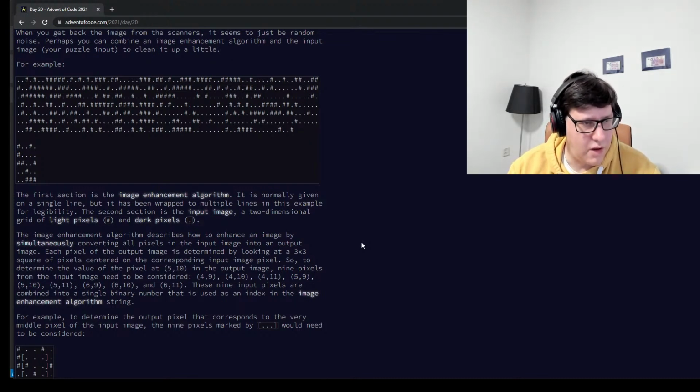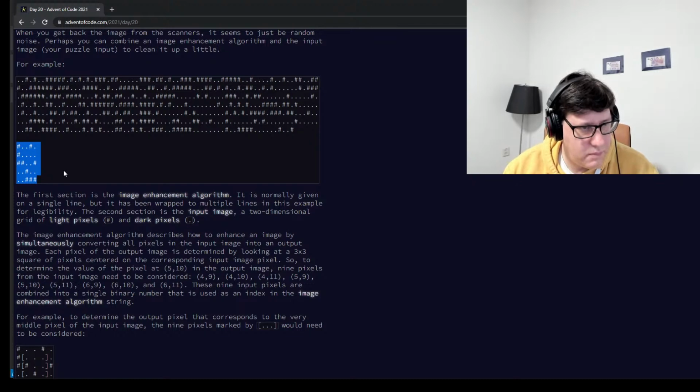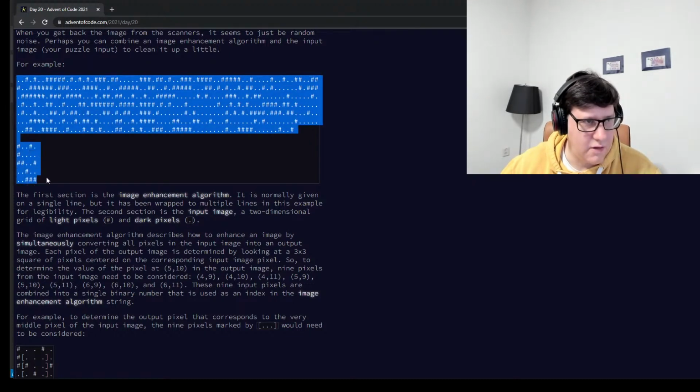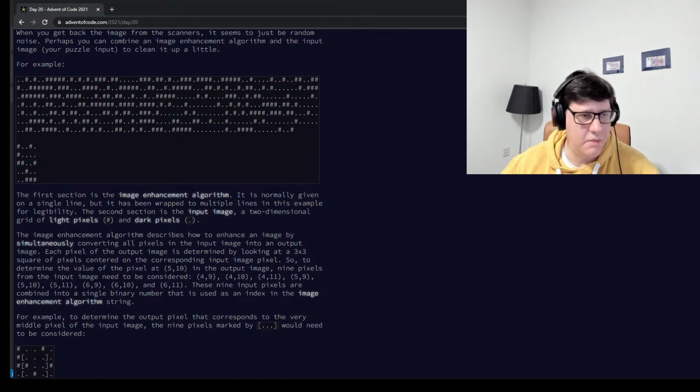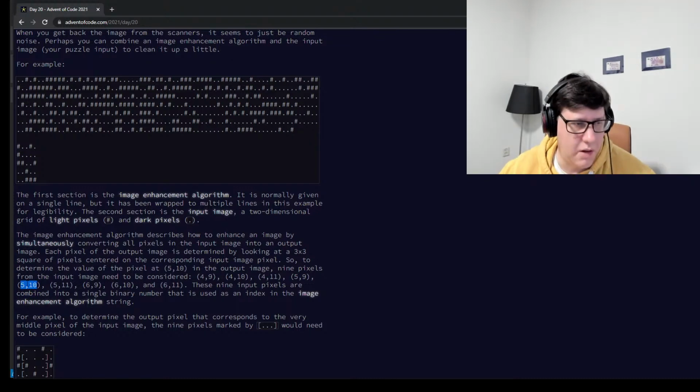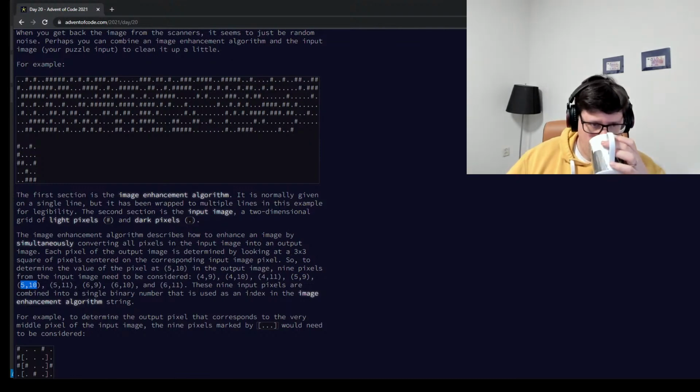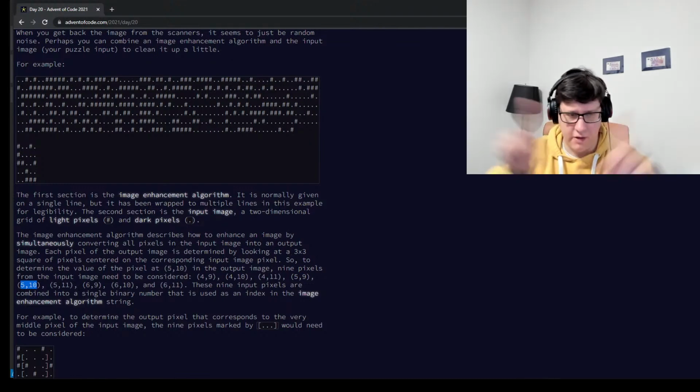So, to determine the value of the pixel at 5,10, okay, we don't even have that in the original image. That is very interesting. Because this was enhancement data and this was the actual image data, so we don't have a 5,10, but we'll get there, I think. In the output image, 9 pixels from the input image need to be considered. Okay, so everything except 5,10. Oh no, it also has 5,10. Oh yeah, a 3x3 grid with that one in the middle. Right, got it. So it's the pixel plus all 8 neighbors, right?